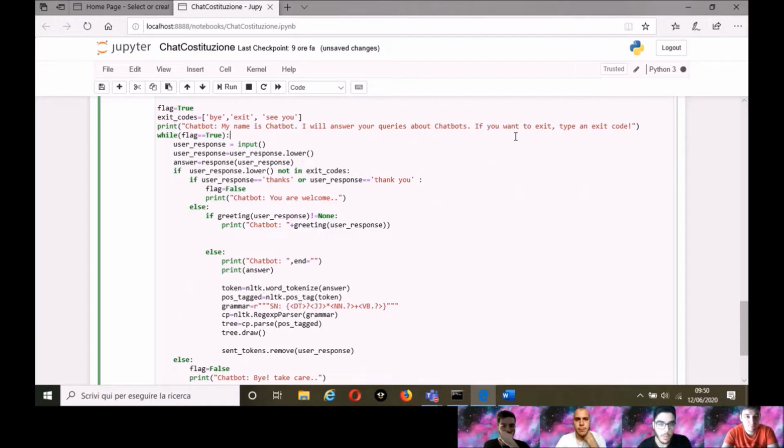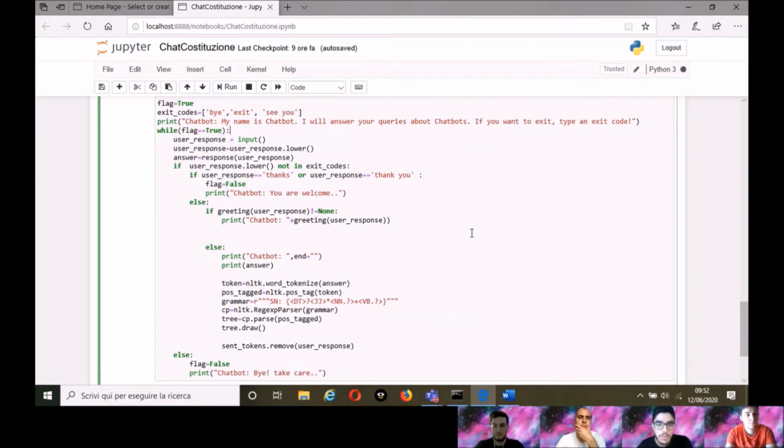We continue with a while loop. The flag is true, and the flag will be false when we decide to finish the conversation. After, we continue writing inside the text, and with some if constructs, we can direct the conversation. If the user response is an exit code like bye or see you, the chatbot will answer with "bye, take care," and the flag will be false.